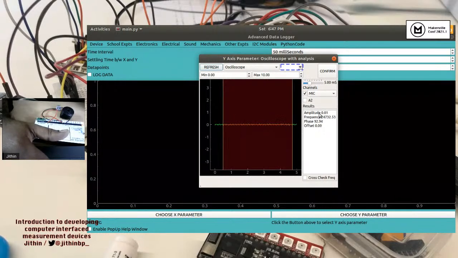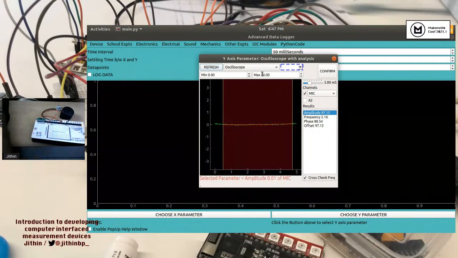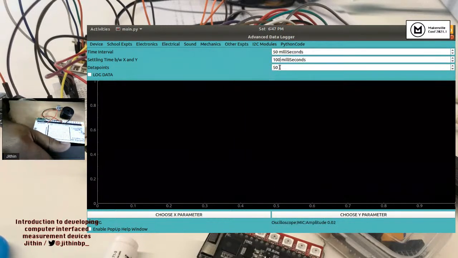From that, you need the amplitude. Cross-check frequency, just to check that it's not some other frequency, to avoid wrong fittings and noise and so on. And the amplitude maximum you'll get is 3 volts for this thing. So I'll just set it to 3 volts, 0 to 3 volts, confirm. Time interval 50 milliseconds. Settling time around 100 milliseconds, because every time you set a new frequency, the buzzer takes some time to respond. Now, just log data.